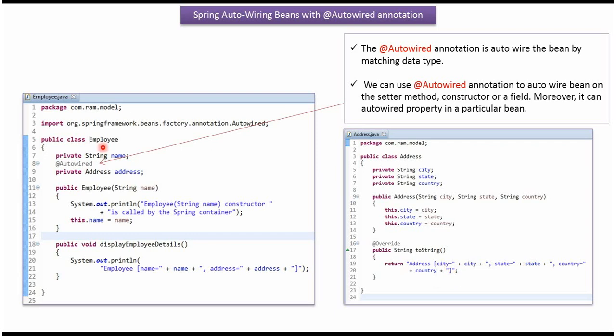Here I have defined the class Employee. It has two properties: name and address. And in the address property, I have applied the @Autowired annotation. So the Address object will be created by the Spring container and injected into Employee.